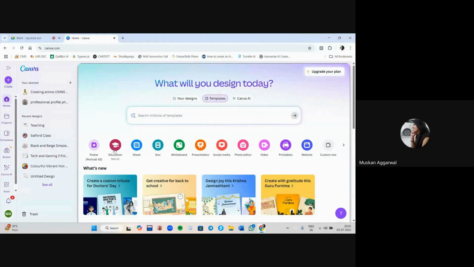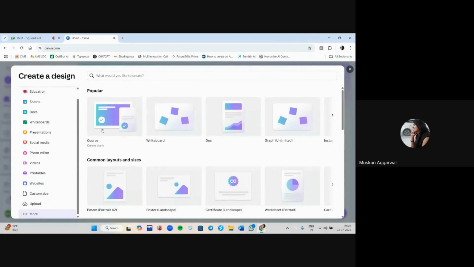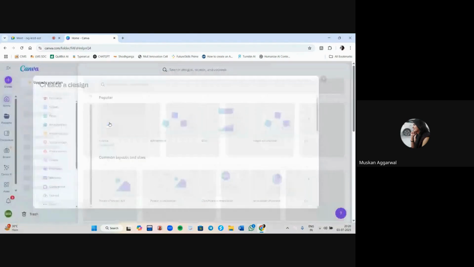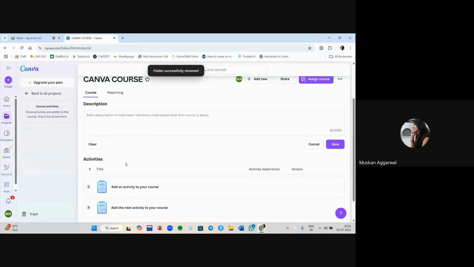or you can also select the education option over here, and you have to open the more option and the course is available. So you have to just select this course, and you can also rename it, just like I want to rename it as Canva course. And I can also add activities or a description to it.